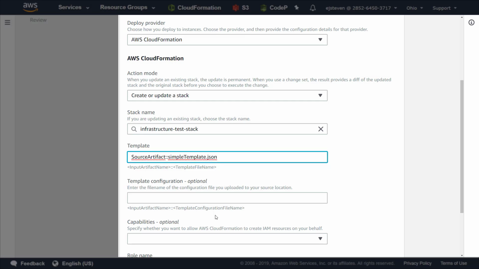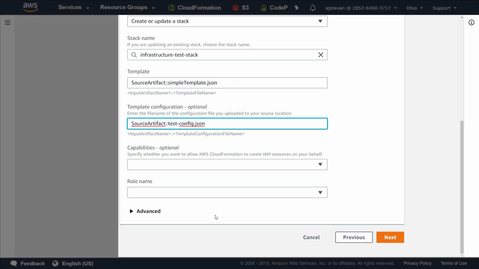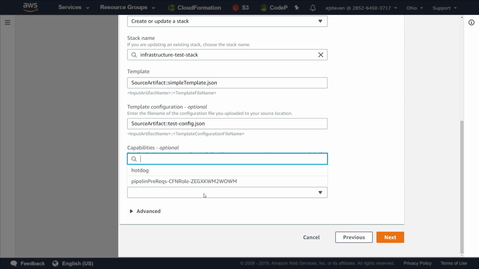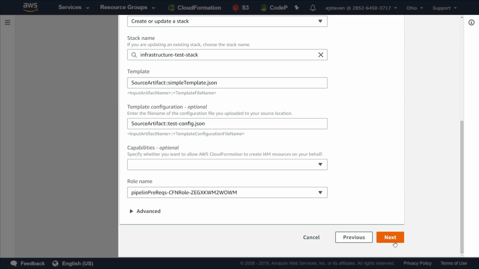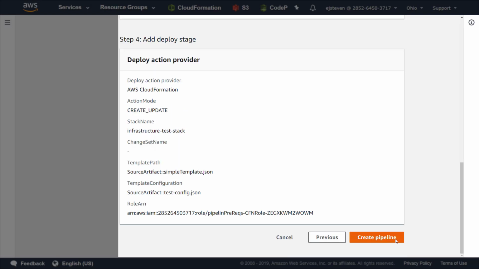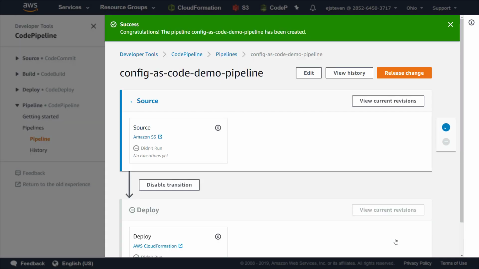And for our test configuration, we'll also specify that it'll be coming from our source artifact and then use the test configuration.json file. And finally, for this step, select the CloudFormation role we created earlier. Select Create Pipeline. This will cause Pipeline to grab your source files and kick off a test deploy.